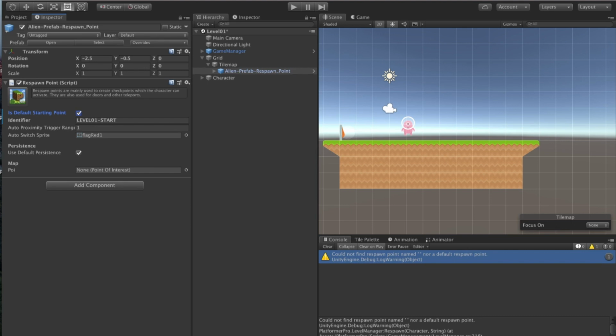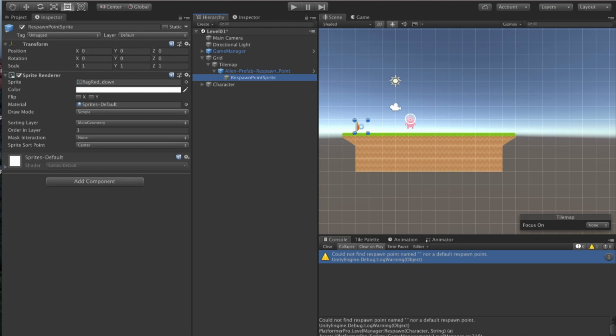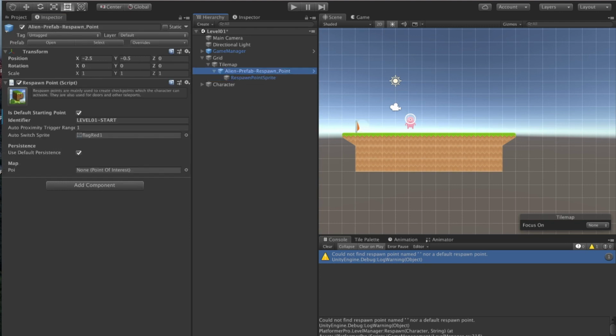This respawn point is already configured such that when you get within a range of 1, then it will trigger the respawn point. It's using whatever persistence is configured in the game manager. And when you do get to that respawn point, it will switch the sprite from the current sprite, which is this flag down, to the flag up.